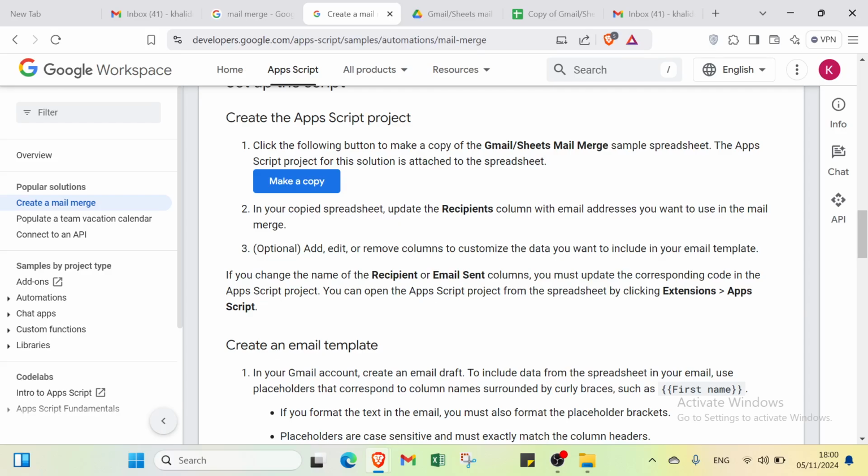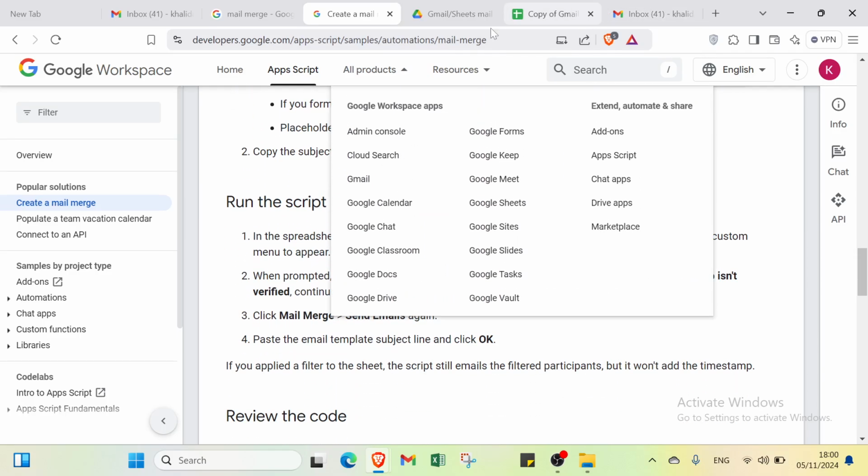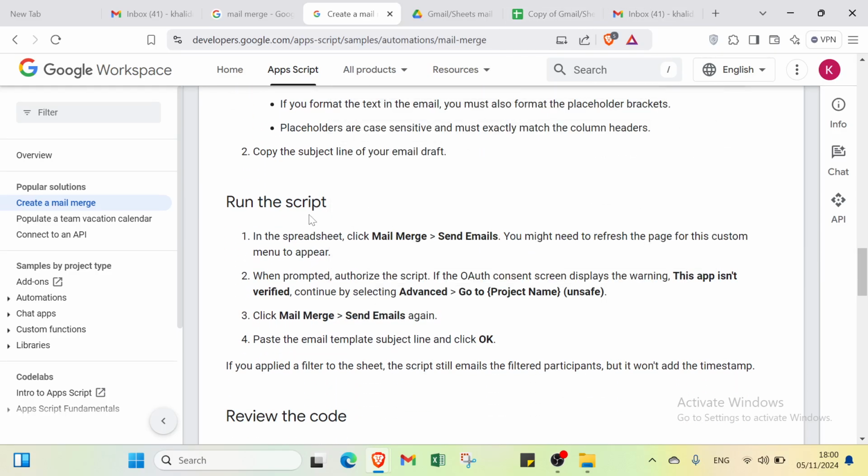You can open the Apps Script project from the spreadsheet by clicking Extensions, Apps Script, and here we have how you can create an email template and also run the script as well.